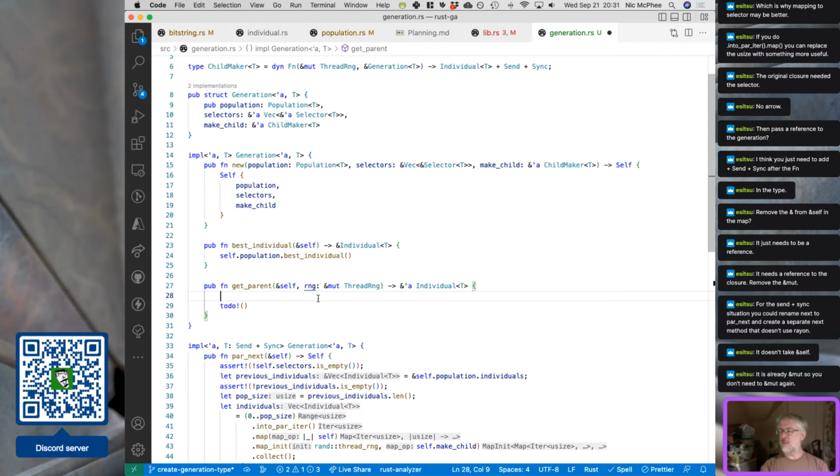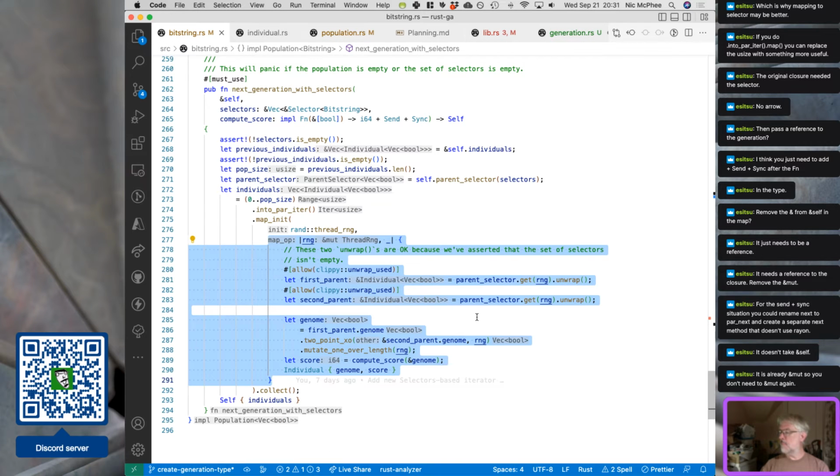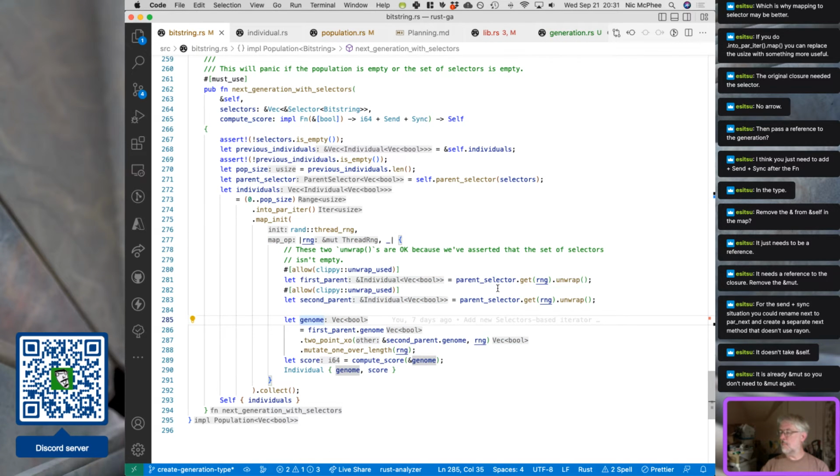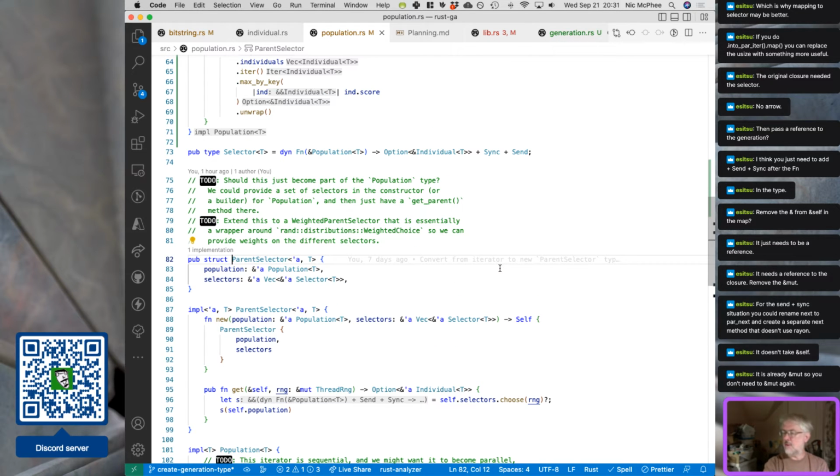So we need to select a selector and then use it to get an individual. And that's the whole parent selector business, which basically we have this code here.